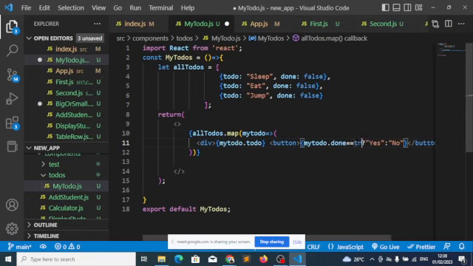So a shorter way to do the same thing is just to write my to do dot done. I explained truthy and falsy when we did JavaScript. When you say my to do dot done, it will check if the value here is truthy or falsy. And of course, if you have false here, then it will be falsy, so it will go to the no. But if you have true here, it will be truthy, and it will go to the yes. Do you understand? I don't understand.